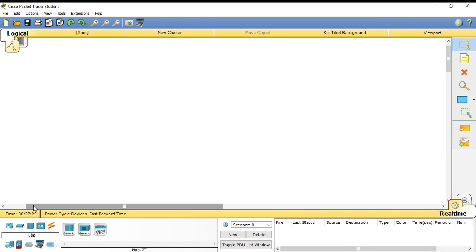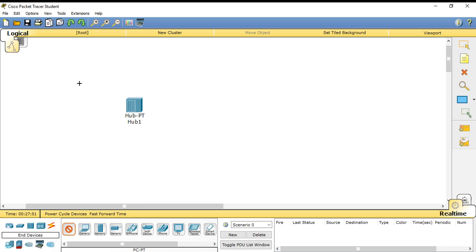In this video, we are going to see how a hub works. So what we will do first of all, we will go to the devices. We will select one hub and put it up in the main workspace. Then again, we will go to the devices, go to the end devices, and select a few of the devices.